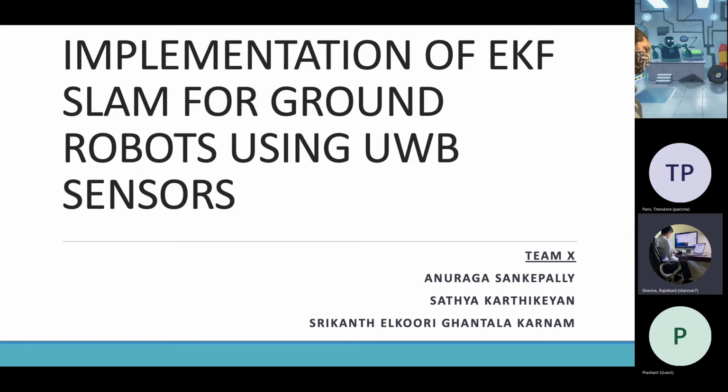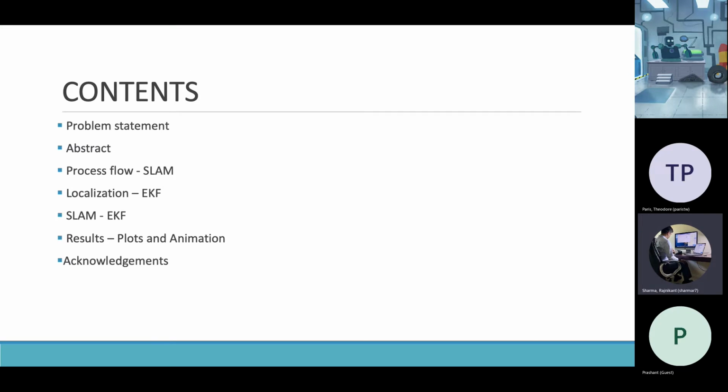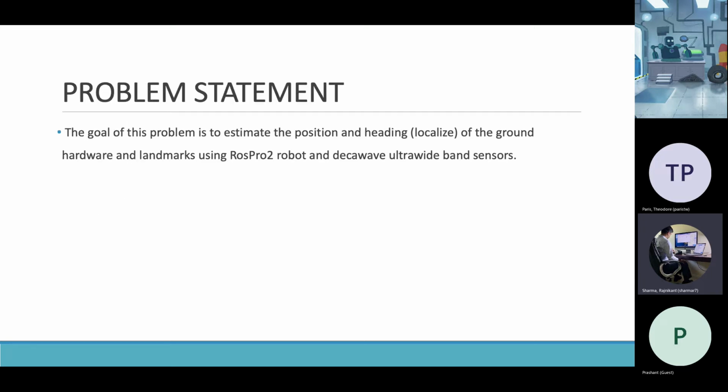Hello. I hope you're not too exhausted for us. So I'm Satya, this is Shrikant, and that's Anuraga. Our project is implementation of EKF SLAM for ground robots using UWB sensors. To go through the contents, we'd first be going through the problem statements, the process flow, what's localization, SLAM, our algorithms, the results that we obtained from the project, our shortcomings, and the acknowledgements.